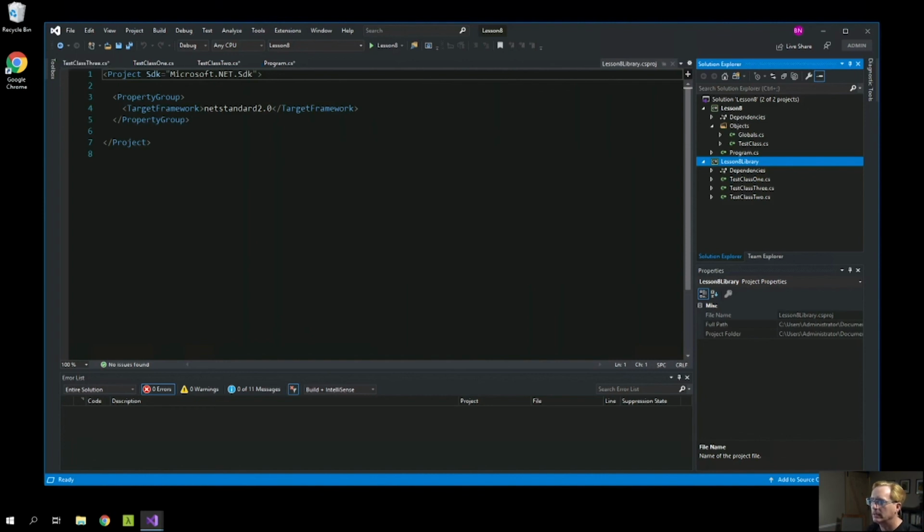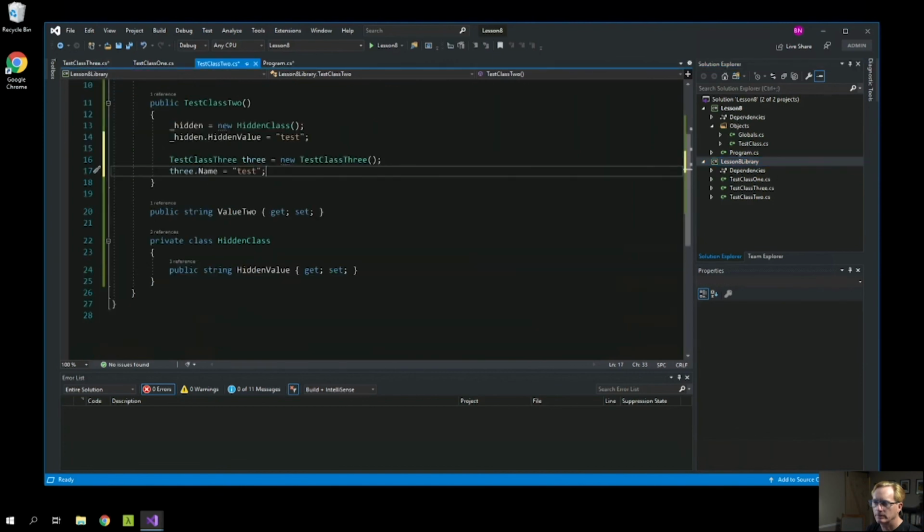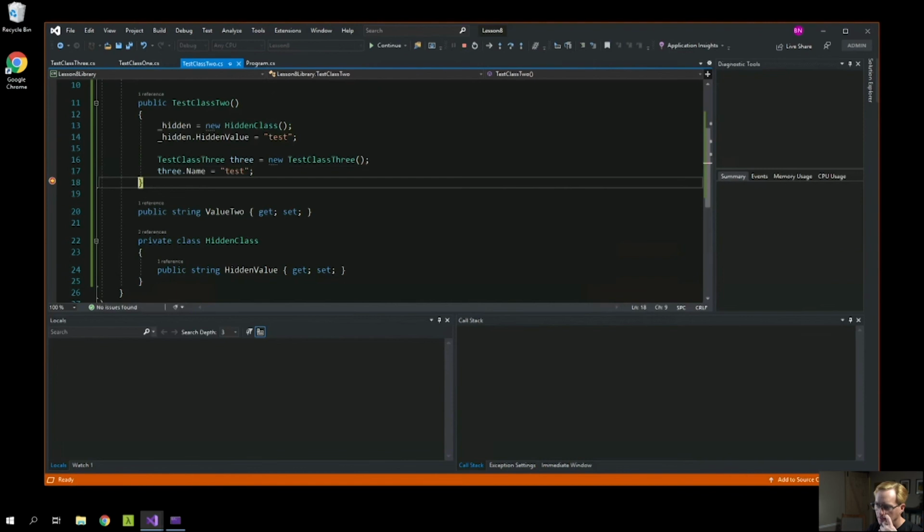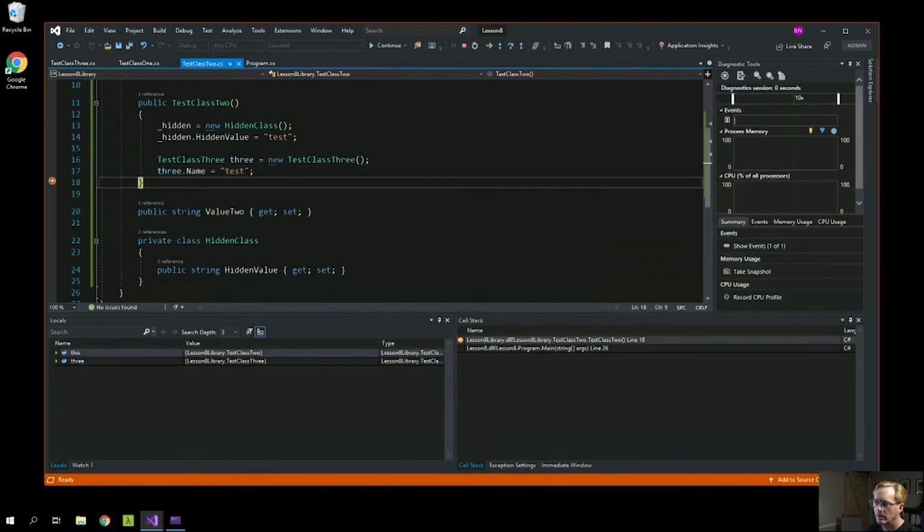So if we go ahead and run, and we're going to put a breakpoint here inside test class 2, and if we run that, we can now see that test class 2 has full capability of using the internal class. That defines public, we've got private, and now internal. So those 3 different levels of access modifiers are what we have available to us.